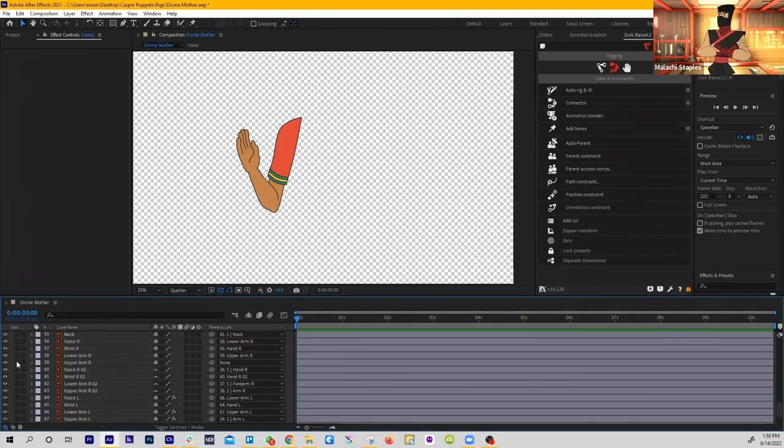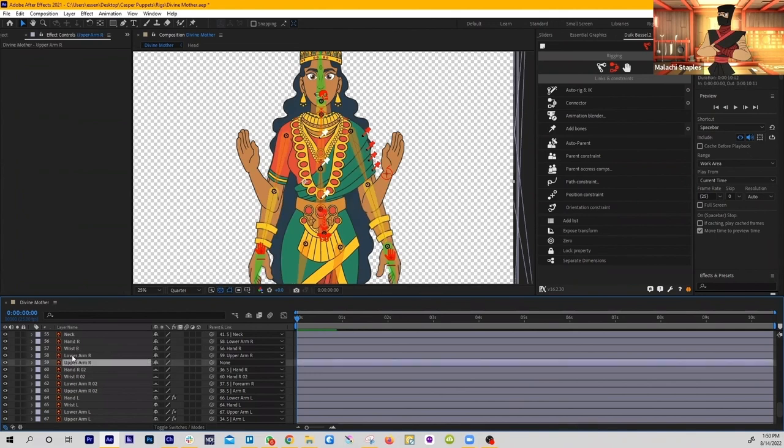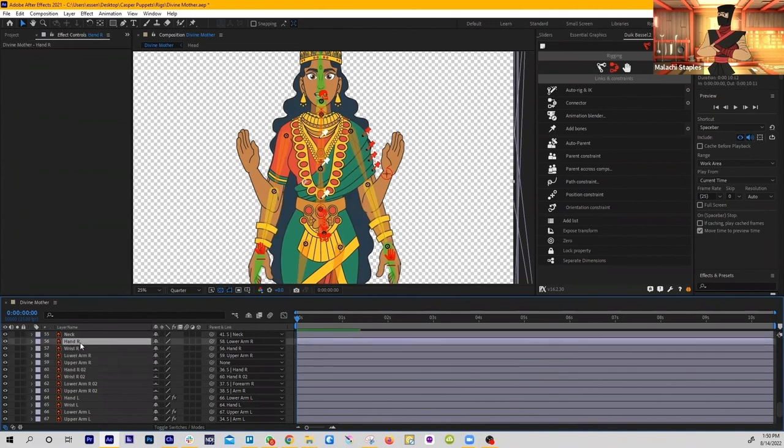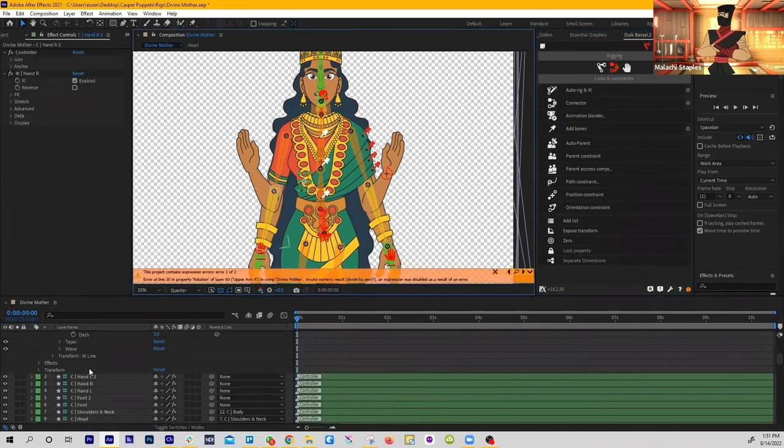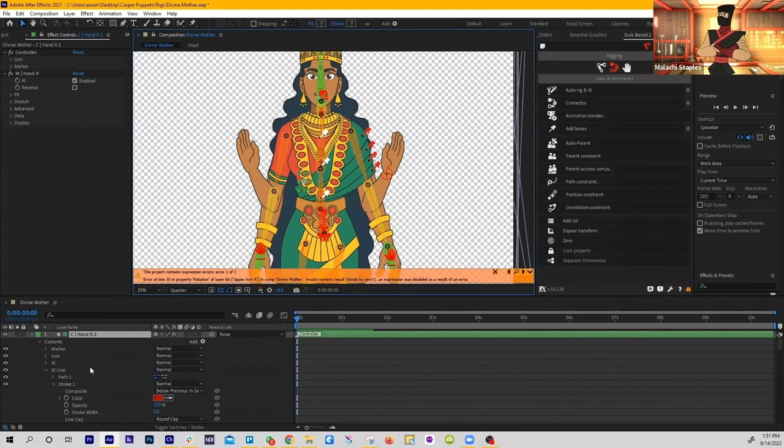I'm going to unhide these. We'll do the upper arm. We'll do it in a different order this time. Diff upper arm with that. And then I'm going to do this auto rig. Okay, so I didn't want that to happen. So I'm going to try to undo it.